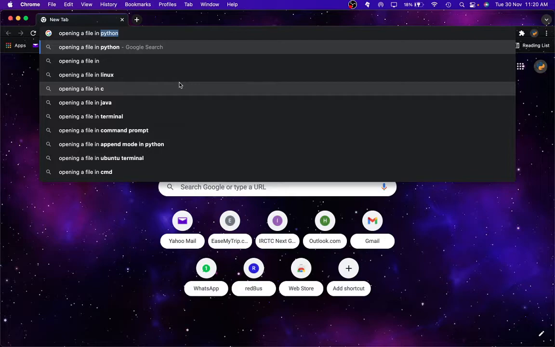Open a file in Python. I just don't want to open the file. I also want to write something to the file, which is something that we need to figure out how to do. Yeah, we want to do that.